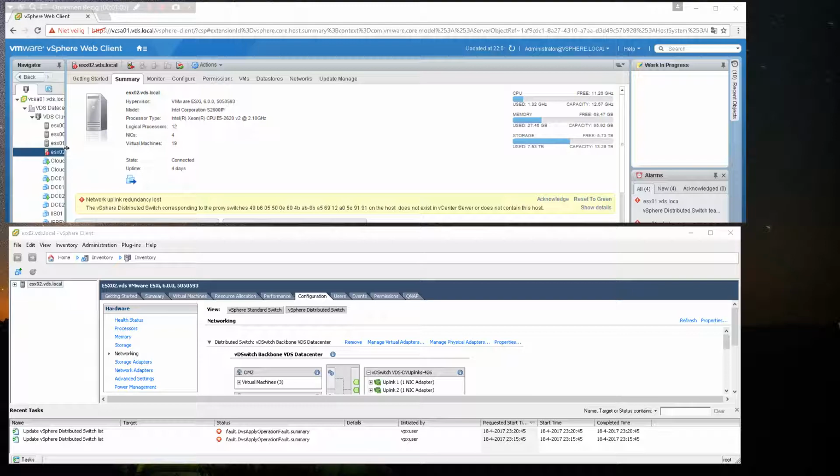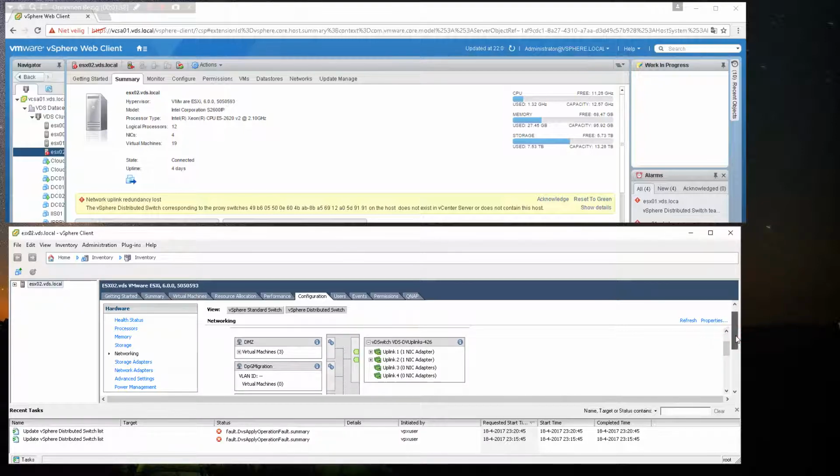So even though I imported everything from the distributed switch in the new vCenter surrounding environment, it kinda shows up as a ghost switch on the local esxi host. So to get rid of this warning, you will have to remove the NICs from the distributed switch.